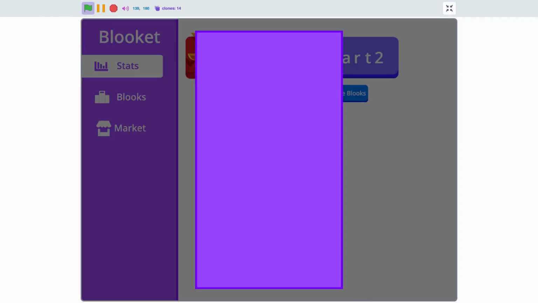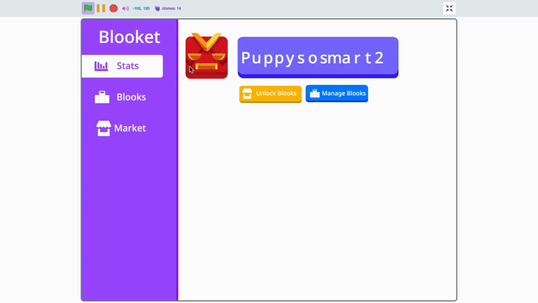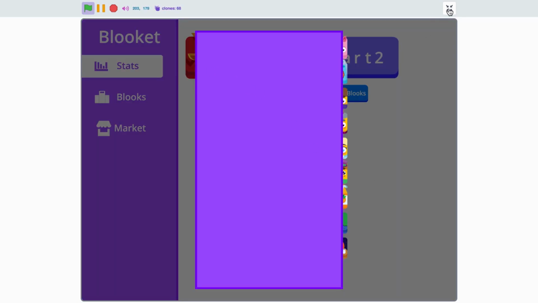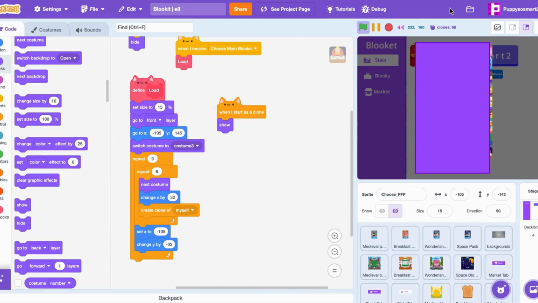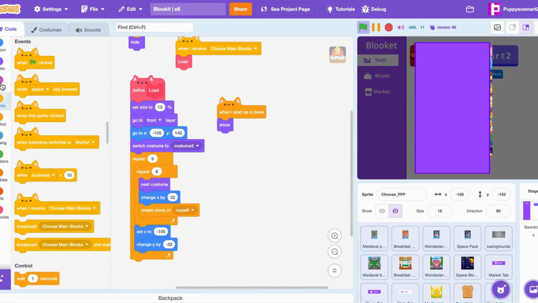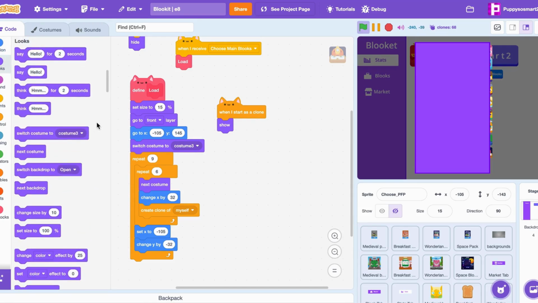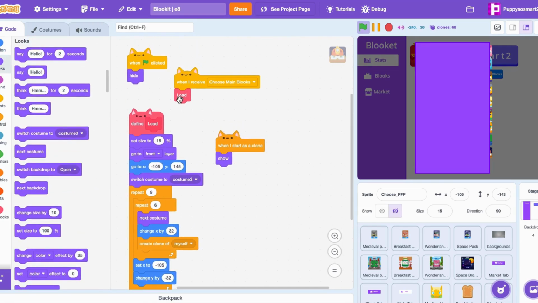Let's test it out. Click the green flag. And yeah, it does show, but there's an issue. It's not going to front layer. See, it just temporarily goes to front layer, and then it doesn't.